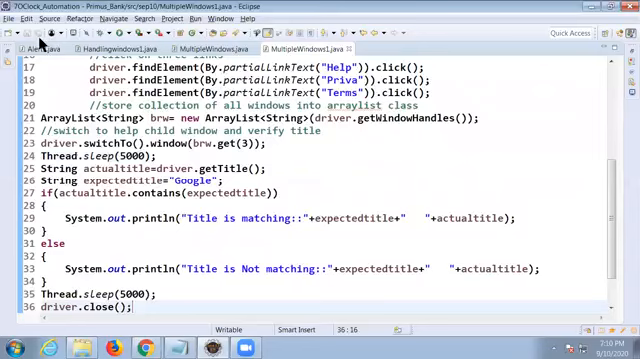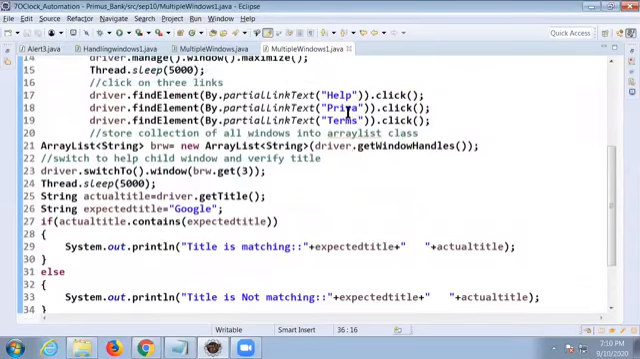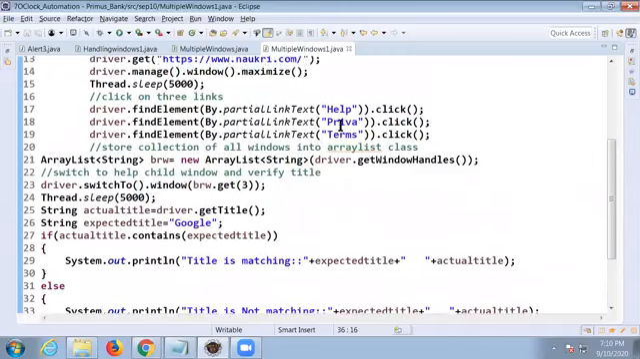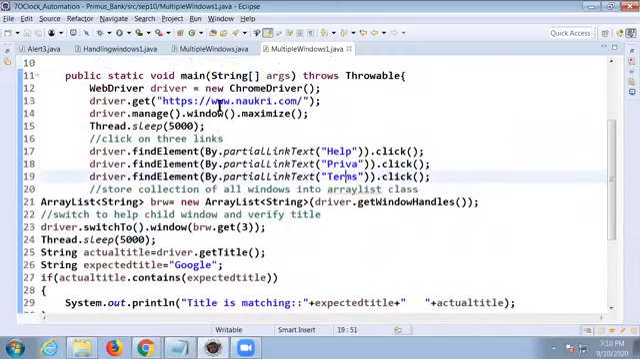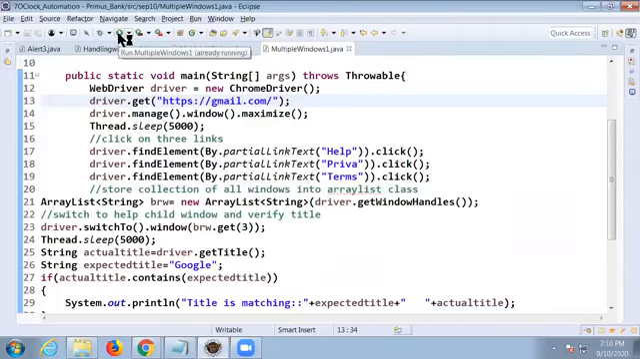How many windows will be remaining still? 3 more windows will be remaining, including the parent. Privacy, terms, parent window. Okay? Yes or no? We are focusing only on one window now. gmail.com. Okay? Check this. Understand that.